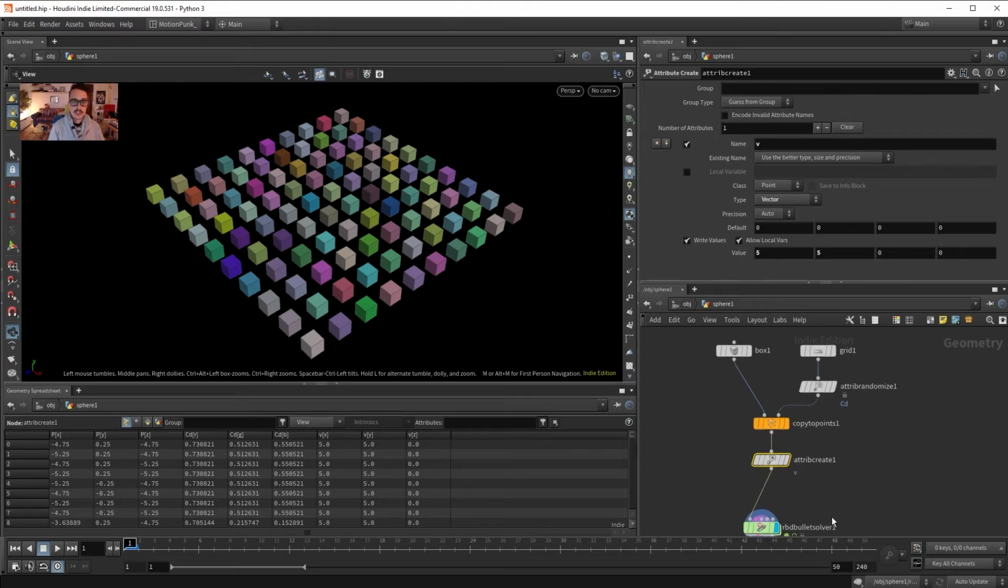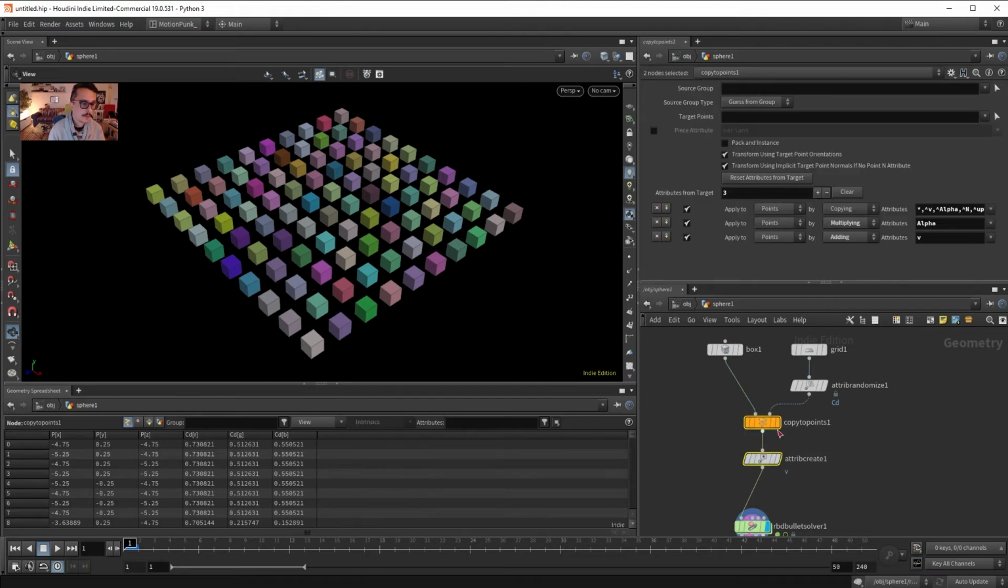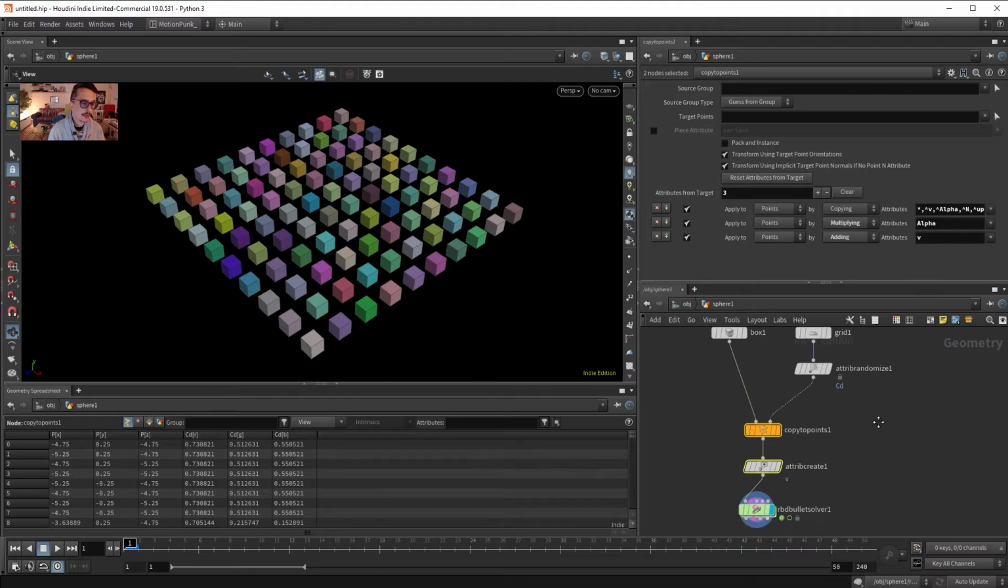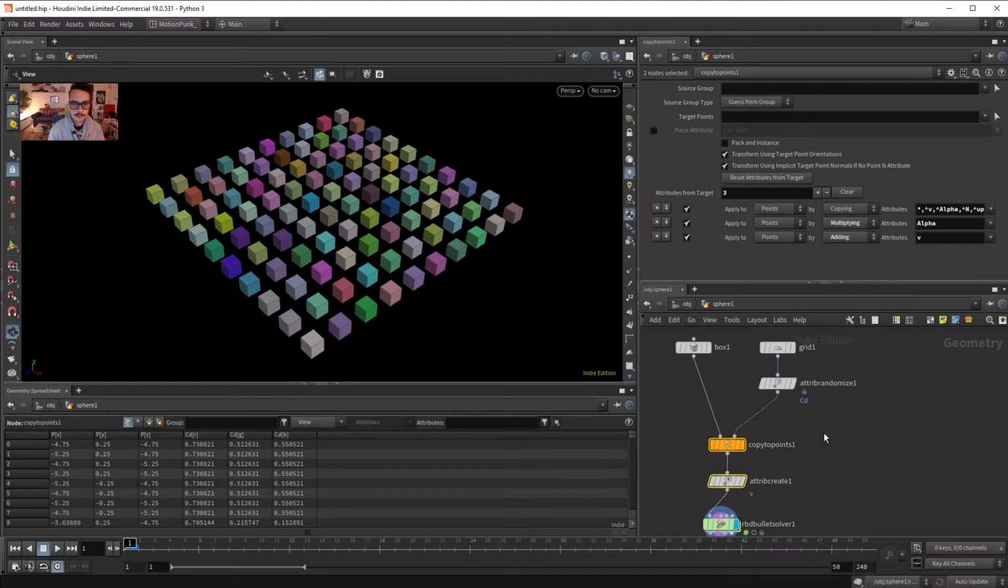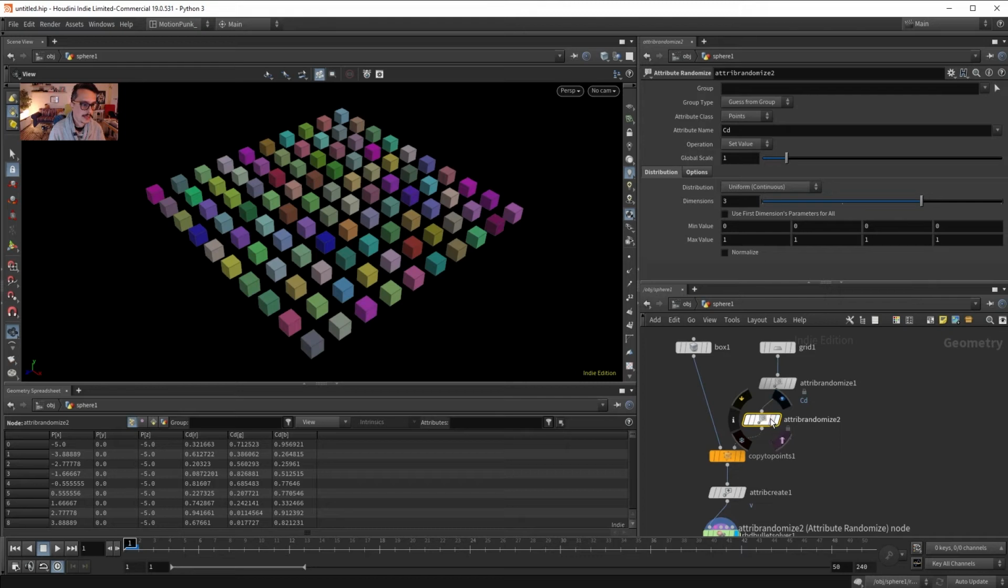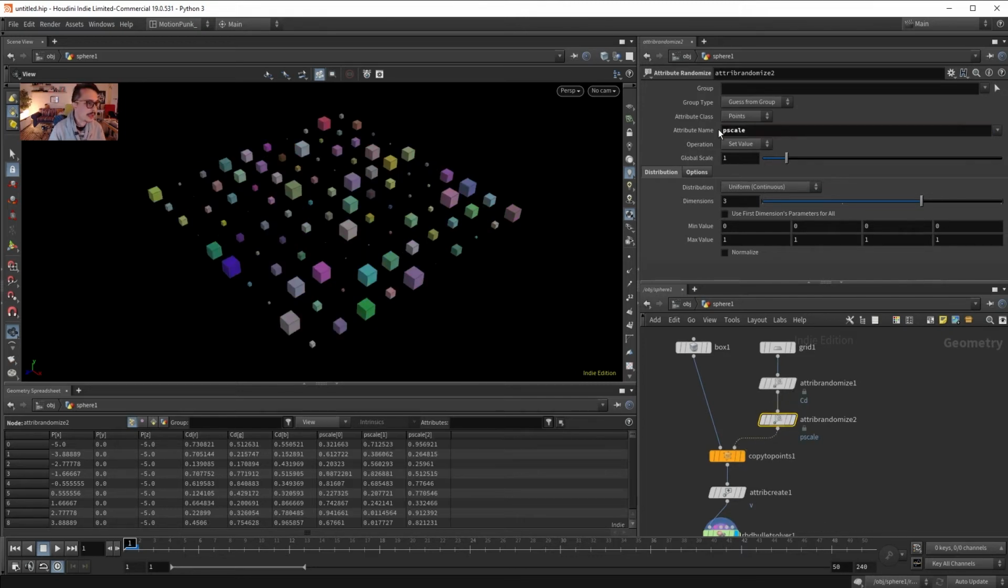Right, so these are the vector attributes. The vectors are some of the most complex attributes, let's say, that consist of 3 values. There are also other attributes that consist of 1 value, and these are called float attributes. So what is a known float attribute? Well, the most common one is the pscale. And let's do an attribute randomize again. Place it here. But instead of randomizing the Cd, I'm going to type here pscale.